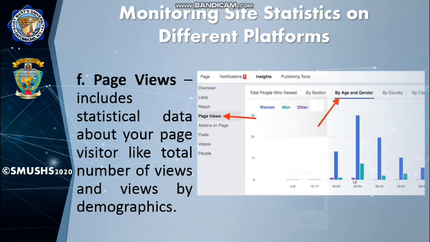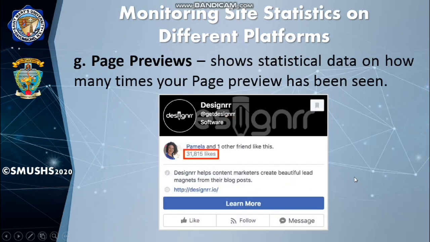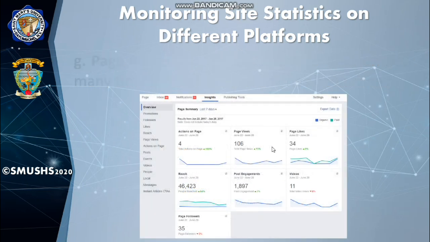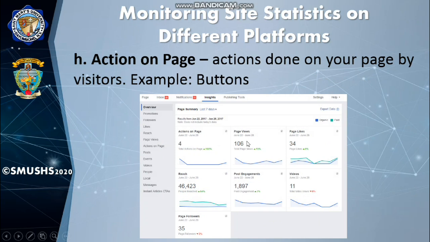Next is the page previews. So this shows statistical data on how many times your page has been previewed and seen. So as you can see here, we also have the number of likes and the followers. Next, we have your actions on page. So these are the actions done on your page by visitors. Example, the buttons. So this may involve the clicking on certain functions that have been put on your page. So actions on page, as you can see here, that's the statistic.